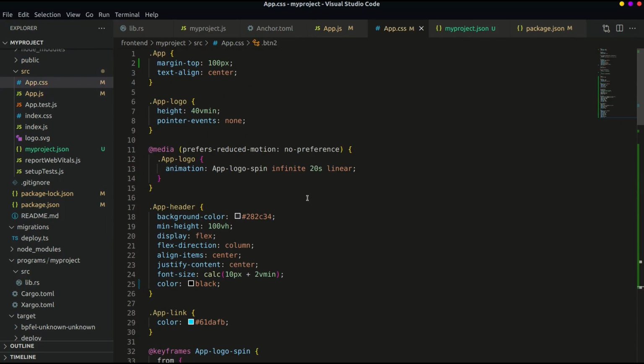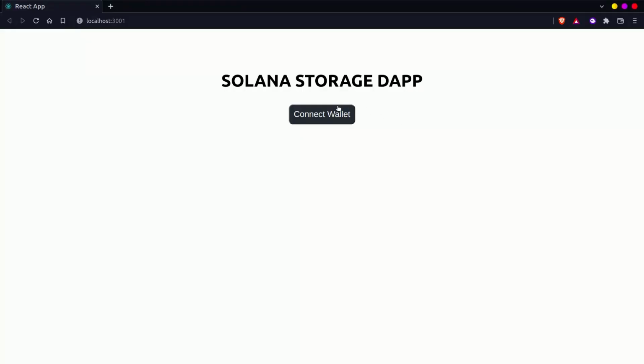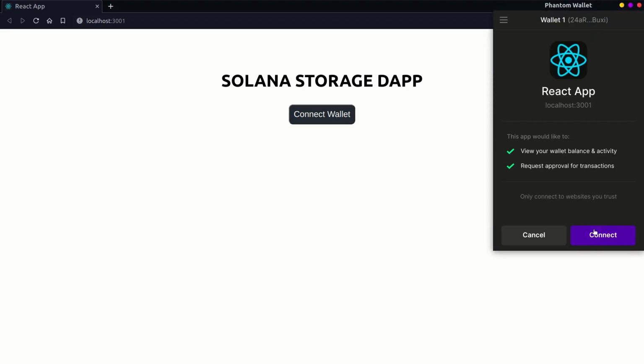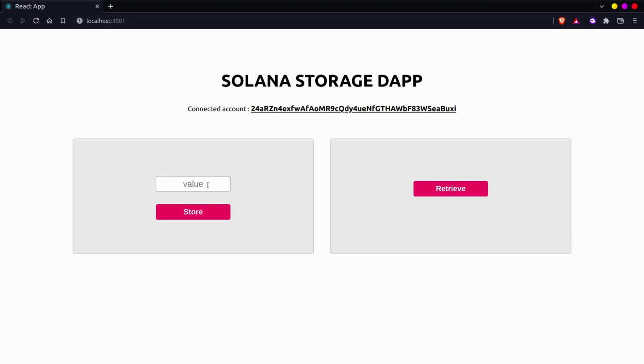After updating the files, the web app should look like this. If the wallet is not connected, then the web app will look like this. When you click on the connect wallet button, it will ask you to connect the wallet with the application. Approve the transaction, and after connecting with the wallet, it will display the address and the functions interface. We have completed the front end part.